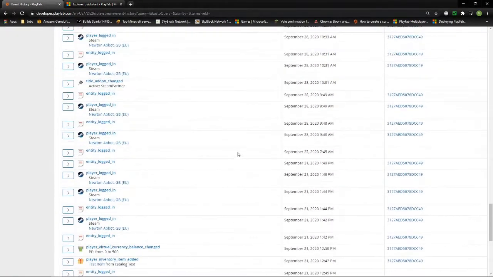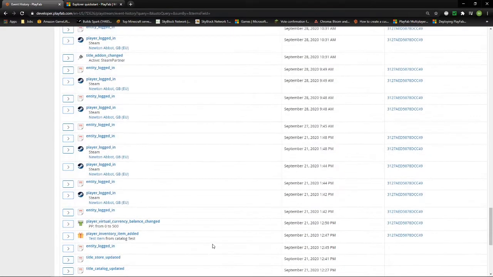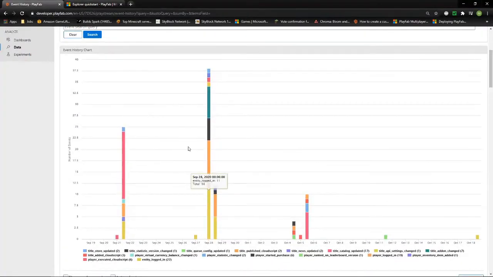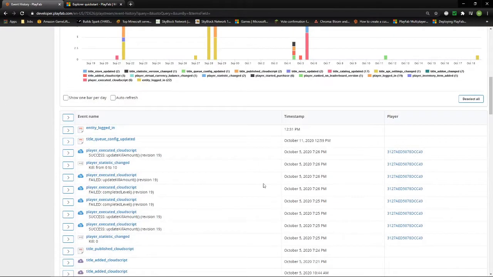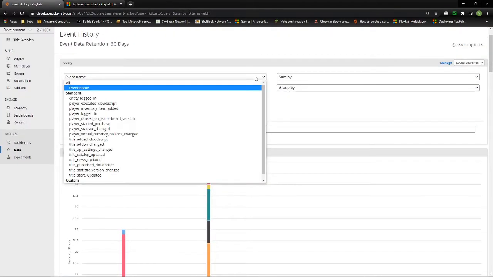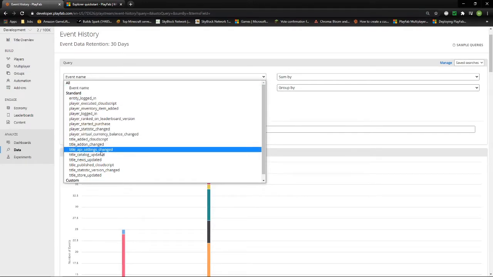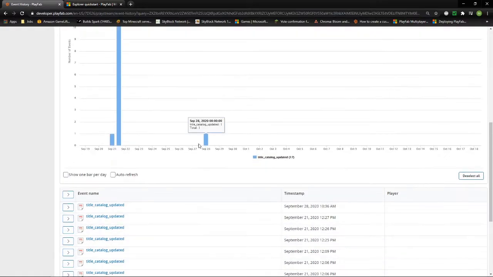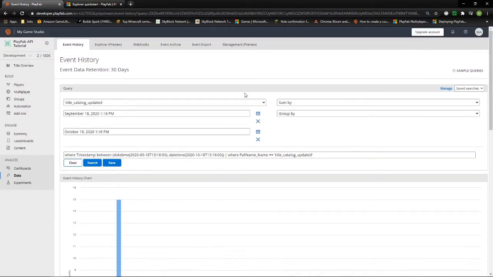It literally gives you an exact history of everything that's happened over the last 30 days. If you've got a lot of players on here, this can be a hell of a lot of data, and this chart will be massive. But it's not just that, where you have to search for it manually. You can also start making searches yourself. You can come in here and say, I want to see when the title catalog was updated, then search for that, and it will bring up those events for you to look at, and how many times it was called, and all this sort of stuff.